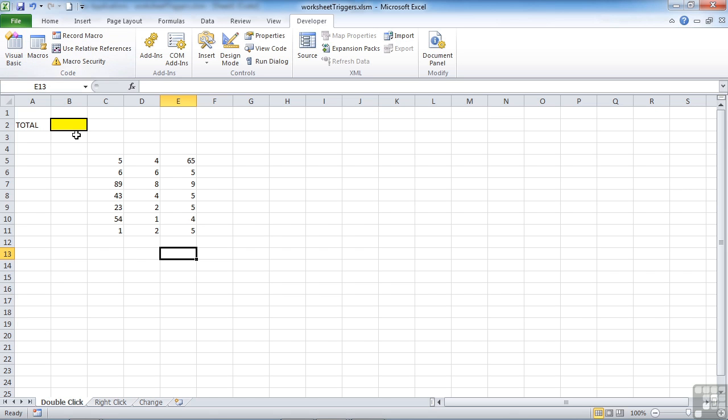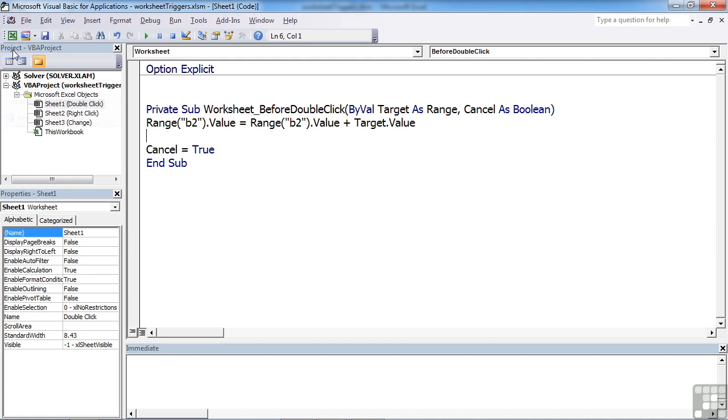Let's see what happens. So currently there's nothing in there. If I double click on 9, you can see 9 goes into there and my double click doesn't allow me to edit. Double click on 5, 5 gets added to the 9. Double click on 23, 23 gets added. So now on 37, let's add 6, becomes 43, 2 becomes 45, 5 becomes 50. So I'm capturing the double click using my Visual Basic.